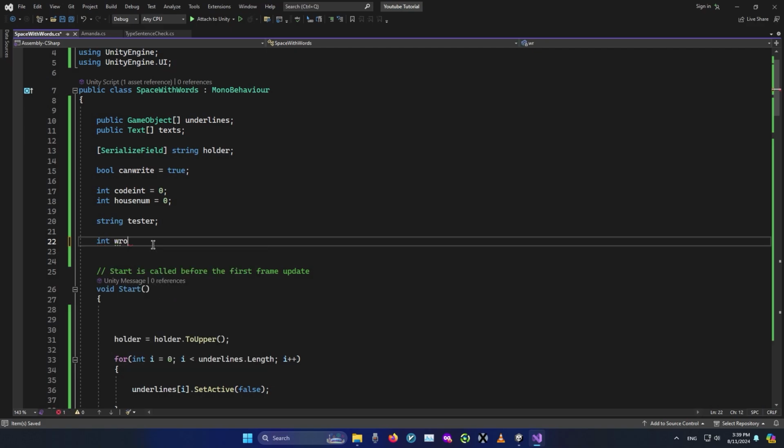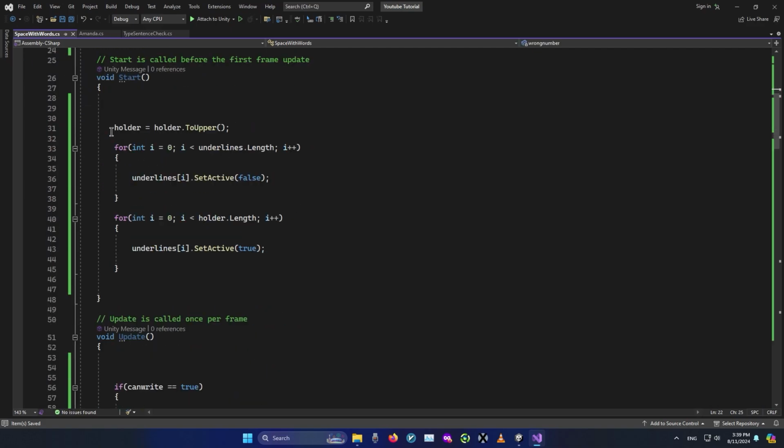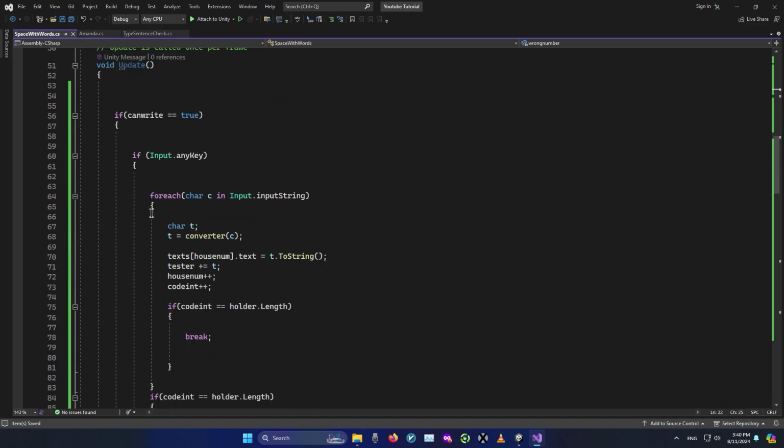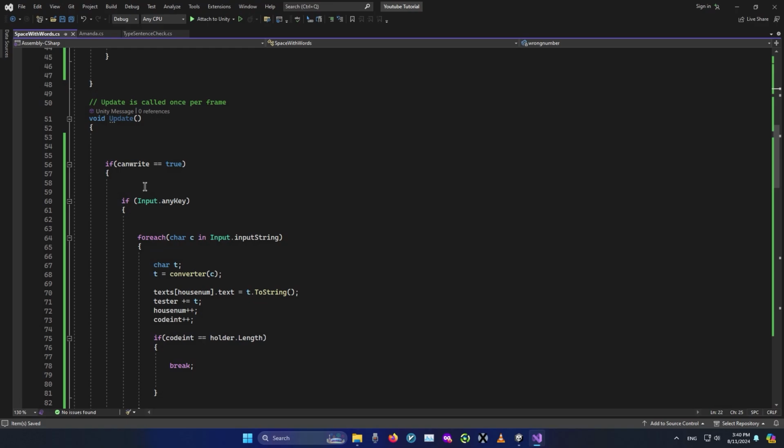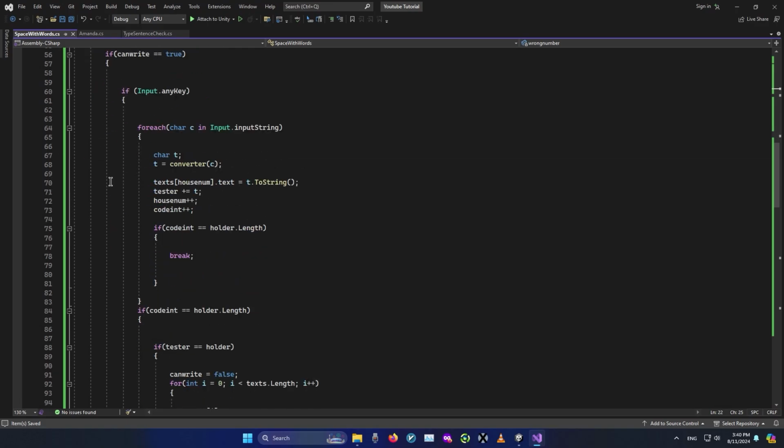So we say int. I'm gonna name it wrongNumber. I'm gonna make it 0 at the start. And for the start part, we actually don't need to change anything. We need to go inside the update. In here, we first need to check if we have typed wrong things 3 or more times. If we did, type the right thing. If we did not, then we can type again.